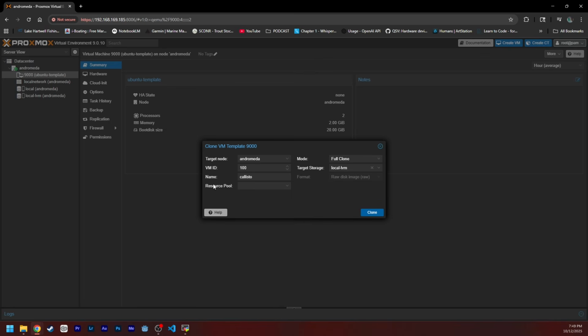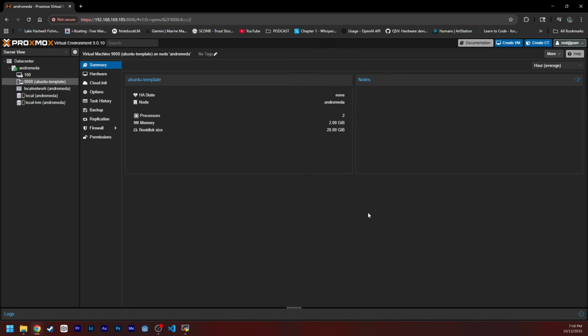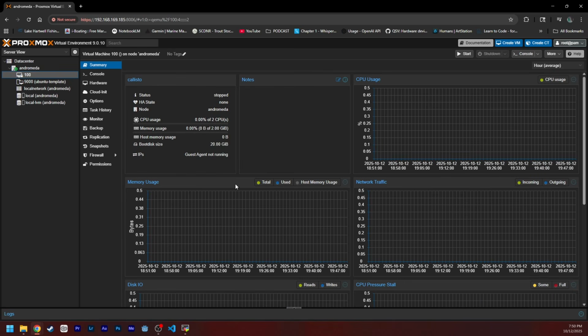We'll stick with 100 for the VM ID. I don't really have a plan for that. And clone. Bam. Bob is your uncle. You've got yourself your first cloned VM. It's still building right now. It'll come up and say the name of the VM. There we go. Callisto. How fast was that, people?